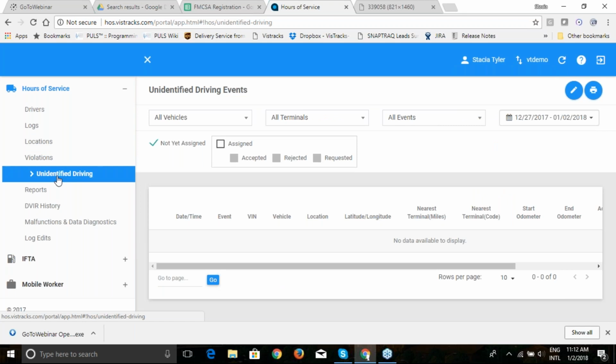The next section we have is unidentified driving. This occurs when a driver gets in a vehicle, a tablet or a phone is already in there and connected to the ELD device, but they forget to log in, and nobody's logged into that tablet. All the information is still transmitted to the tablet, but the tablet doesn't know what to do with it. So the next time somebody logs into that tablet or phone, all that information is sent back here to the portal and will need to be doled out by the fleet manager.